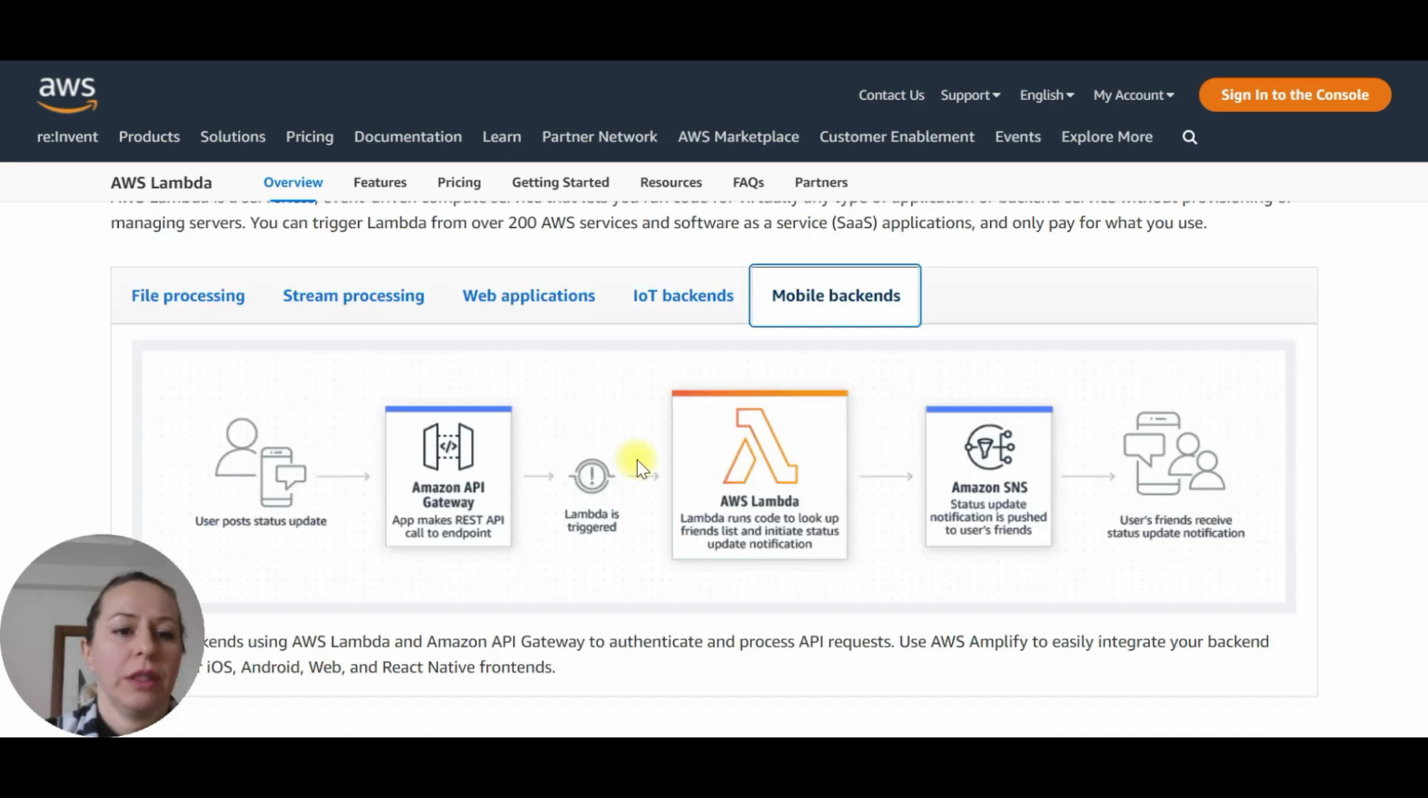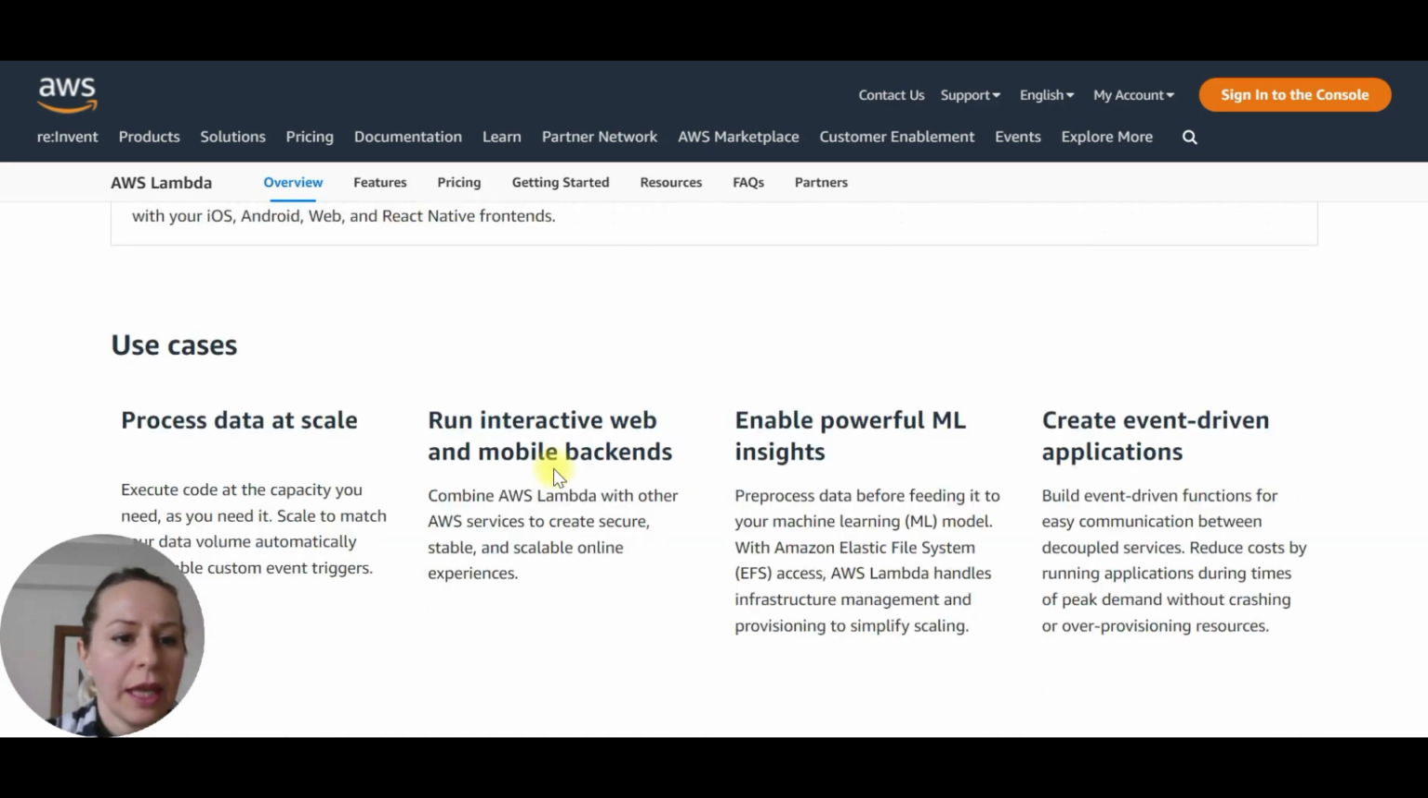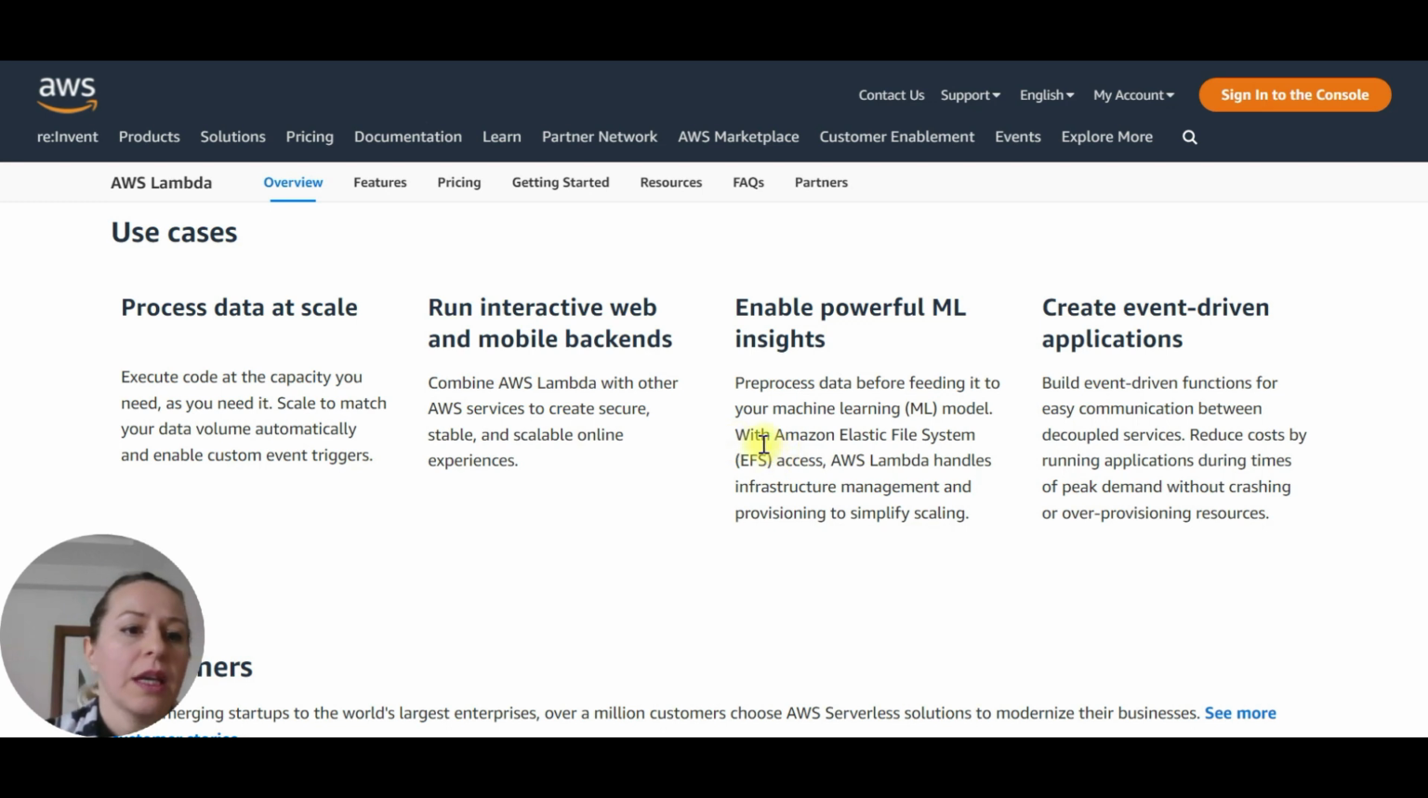So this is how Lambda works, and there are some use cases. You can process data at scale, execute code at the capacity you need as you need it, scale to match your data volume automatically, and enable custom event triggers. You can run interactive web and mobile backends, combining AWS Lambda with other AWS services to create secure, stable, and scalable online experiences. Enable powerful ML insights by preprocessing data before feeding it to your machine learning model.